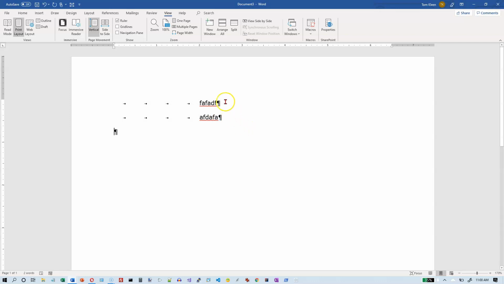So if you want to put a tab stop on the ruler, all you have to do, if it's a left tab stop, is just click at the point where you want on the ruler. So I just put a left tab stop. There's a little L there that shows up. That's how you know where the tab stop is.